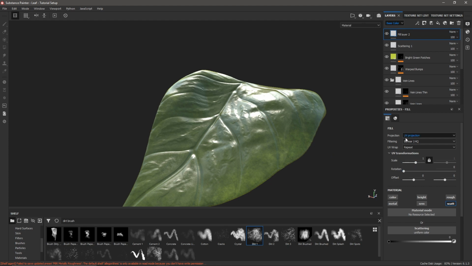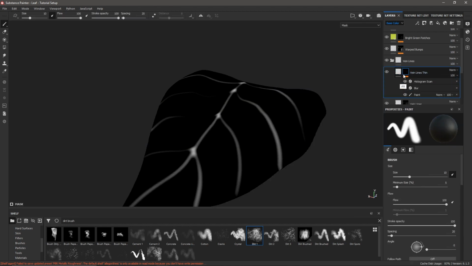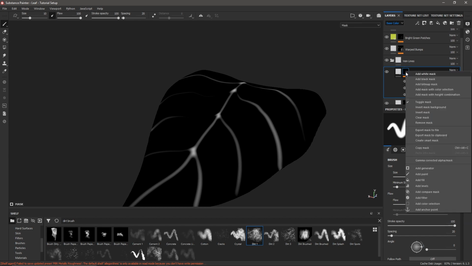So with our scattering set to 0 here on this new fill layer, I'm going to go back into my vein lines folder that I've created here. And you can see I have a couple layers here. So here's my vein lines thin. I'm going to click on that. In fact, I'm going to alt-click on the mask, and I want you to see what this is comprised of. Where it is white is where I've manually painted in where the veins are for my leaf. And I also don't want any subsurface scattering here because it's a bit thicker in this part of the leaf. So I'm going to right-click on the mask and choose Copy Mask.